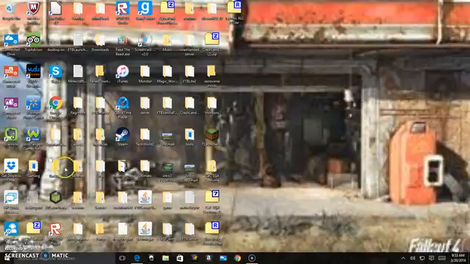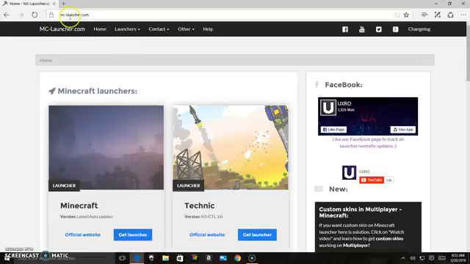So first thing I want you to do is load up your internet browser. It doesn't matter what version of Windows you're on. You could be on 10, 8, or 7. It really doesn't matter. Just load up your internet browser, and the first website you want to go to is mc-launchers.com. The link is going to be in the description below.